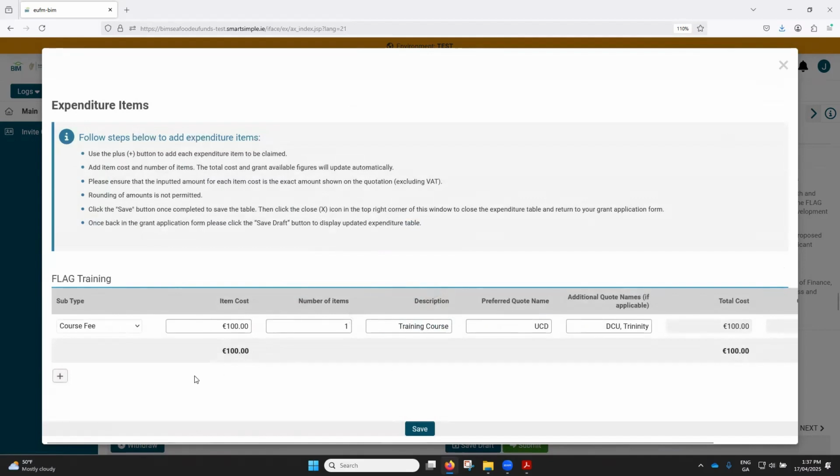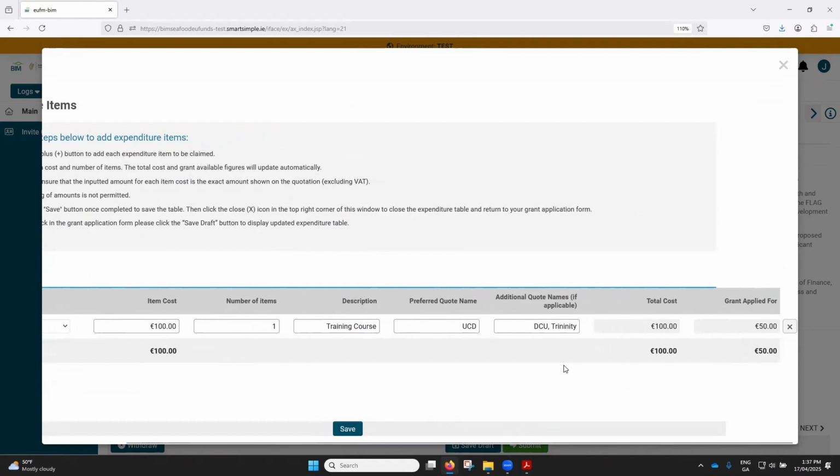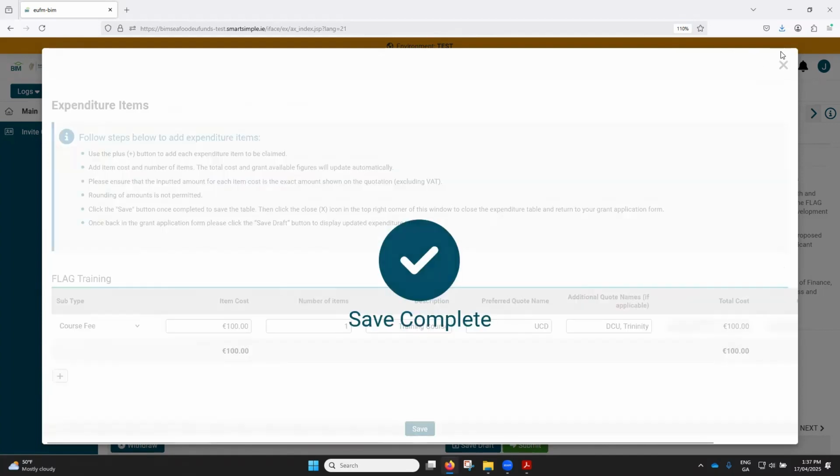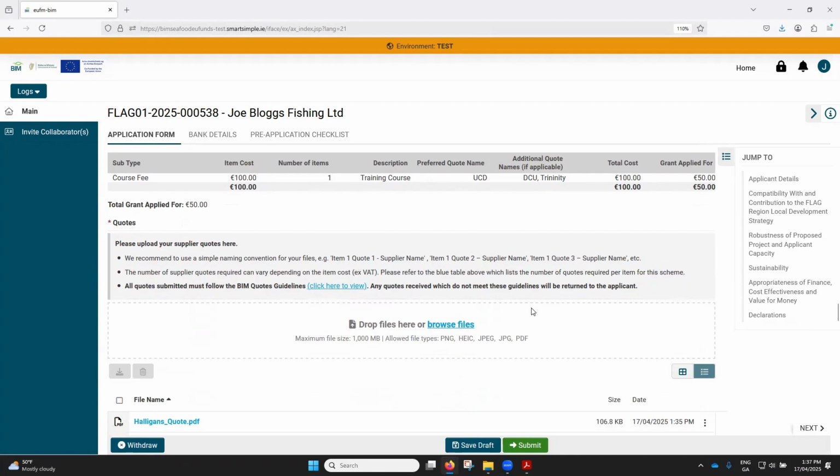Once I've added in everything there, I can keep adding if I like. For this one, because it's a training, I only have one line. So if I just click the X on that to close that, and we'll do this for the blue economy as well. I'll hit save. I'll close out of here, and you can see down below here that I have my expenditure table completed. My course fee is there, my description is training course, and my preferred quote that I'm using. So I'm going with the quote from UCD, which is costing €100, but I've also supplied two other quotes from two different colleges, and that's the grant that I'm applying for.